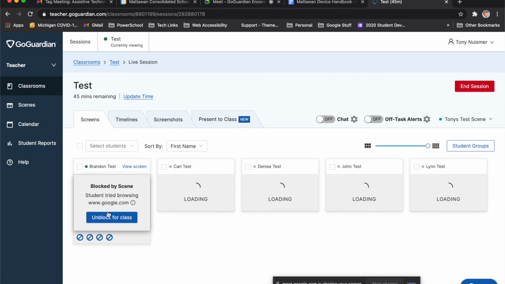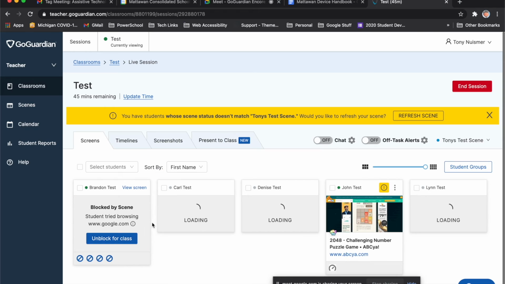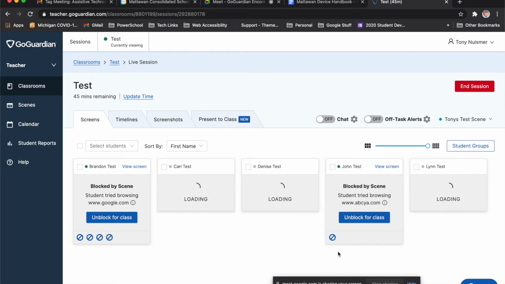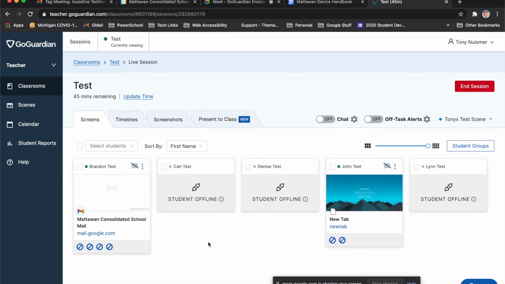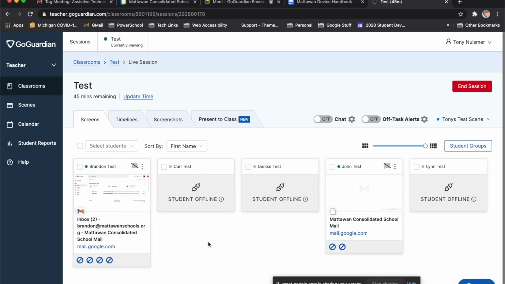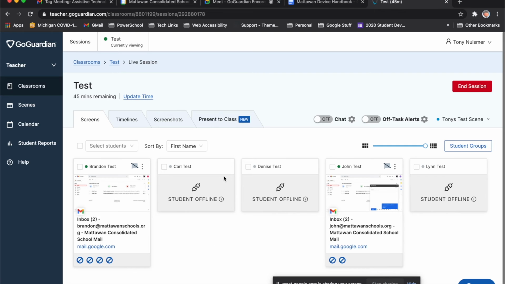So he was on his Fluffy Kitty site, but it just blocked it. Okay, John is at ABCYA. It just blocked that. Can you guys get to gmail.com? Yep, so they're able to get into their Gmail. And so really only the Google products is what they can get into right now. Could be good, could be bad, depending upon what you're trying to accomplish with your class.